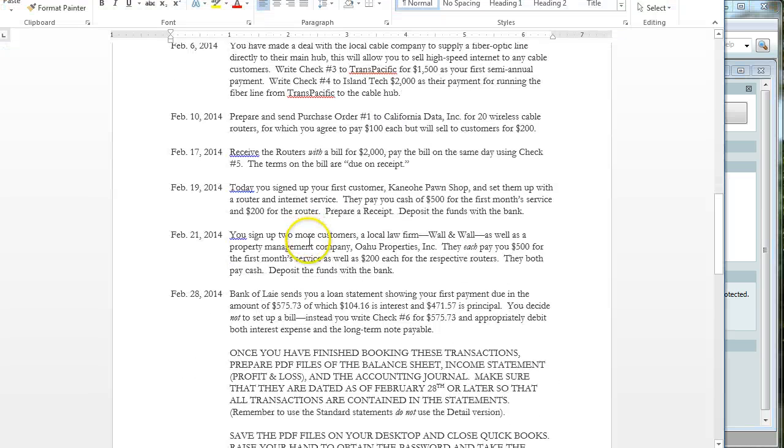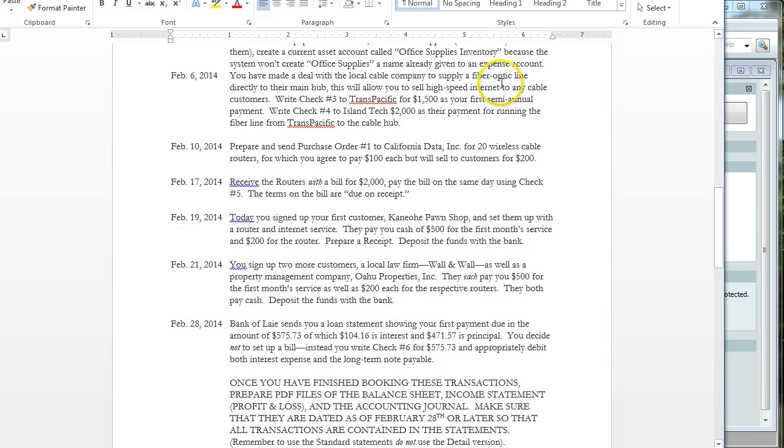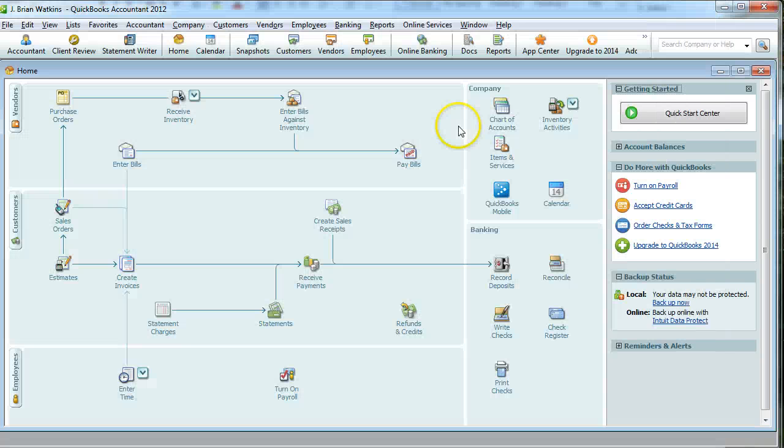All right, on February 6th, you've made a deal with the local cable company to supply a fiber optic line directly to their main hub so that you can sell high-speed internet to cable customers. I'm going to write 2 checks on the 6th of February. First one is going to be Trans-Pacific as your first payment. All right, let's do that.